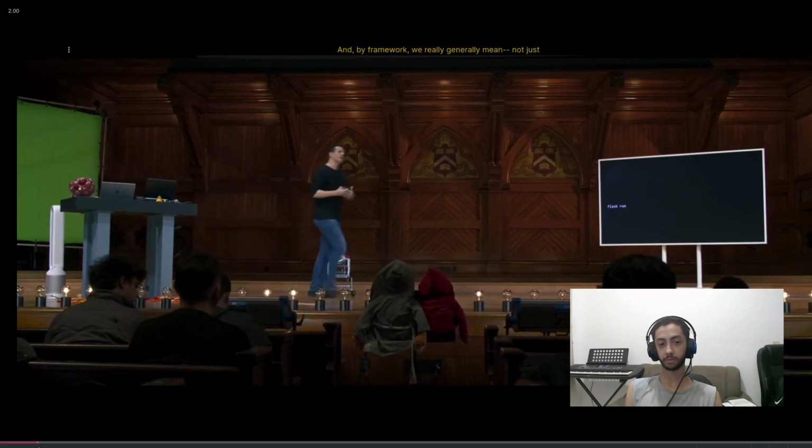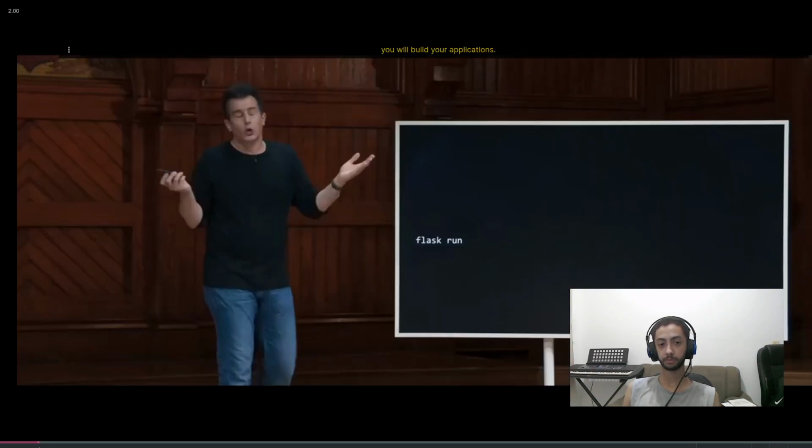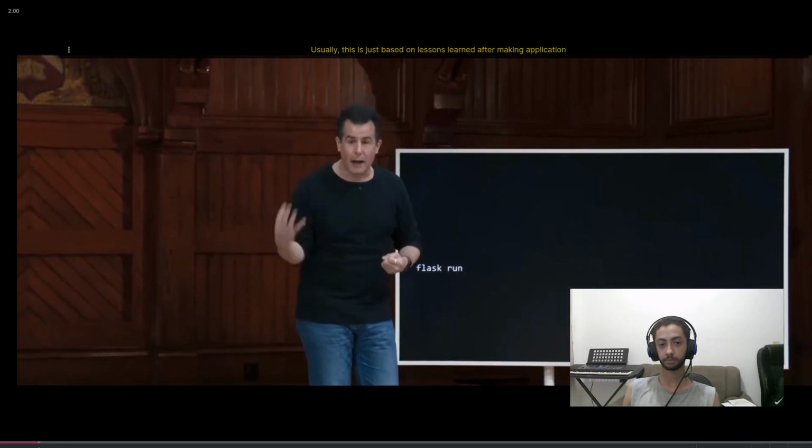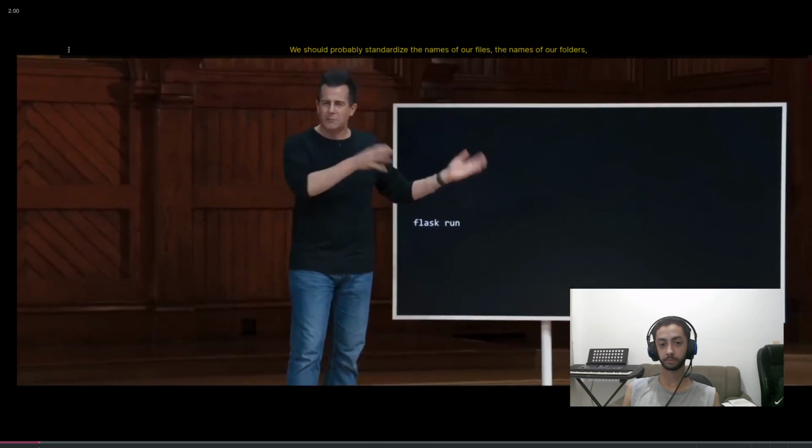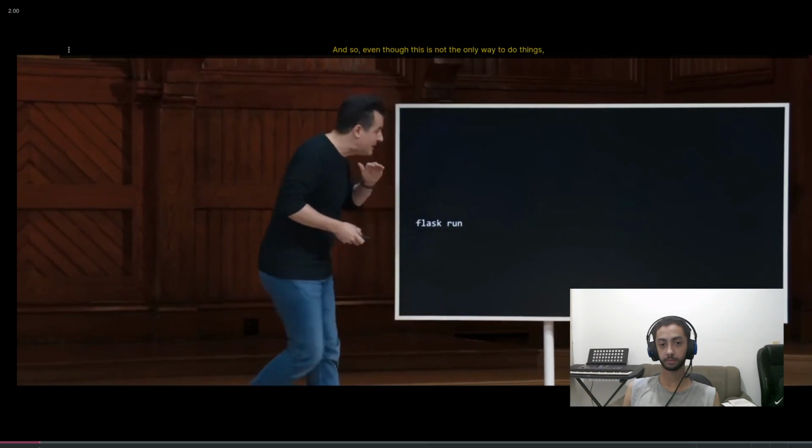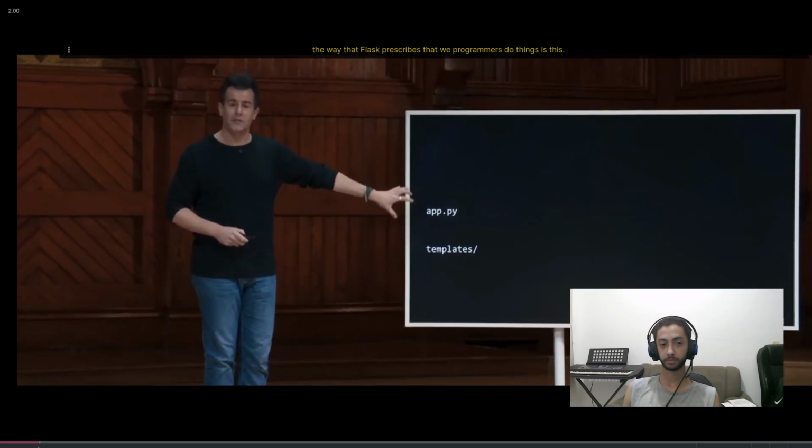And by framework, we generally mean not just using some third-party code, but third-party conventions that some human or humans decided is the way you will build your applications. Usually this is based on lessons learned after making application after application. Humans around the internet realized, you know what, we should probably standardize the names of our files, the names of our folders, and how things are laid out. And so even though this is not the only way to do things, the way that Flask prescribes that we programmers do things is this.